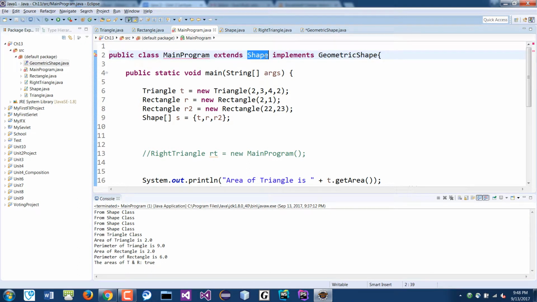For example, I cannot do triangle and then rectangle like that. You cannot do more than one for the extends. But with implementations, you can implement as many interfaces as you want. It's fine. If you only implement geometric shape and you want to have another one, you put G2 here, G3. It doesn't matter how many more. You can implement a lot of interfaces in here.